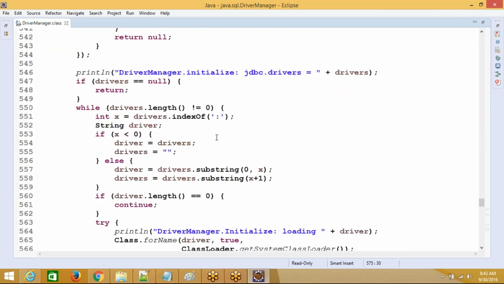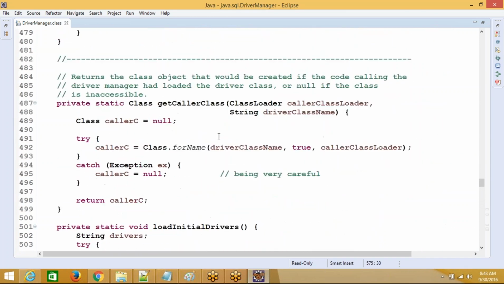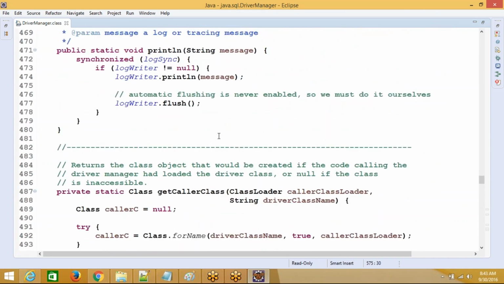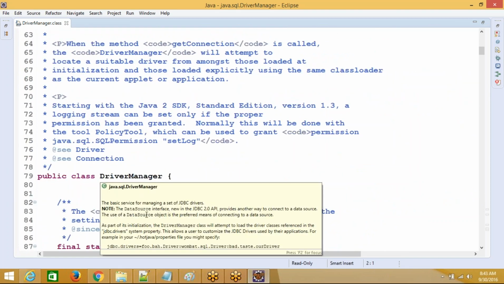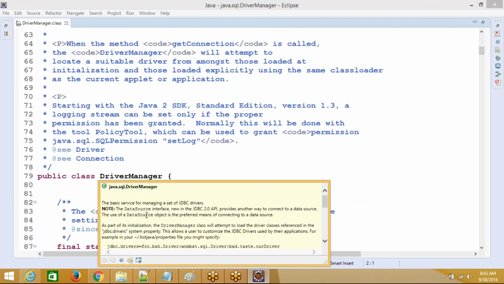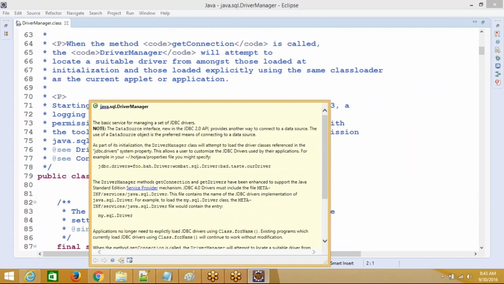Now, this is source code. Really, there is no need to see the source code, but if you see it, you will get a clearer grip on the subject. The basic service for managing a set of JDBC drivers. If you want to manage JDBC drivers, you go for DriverManager. DriverManager will manage the driver classes.